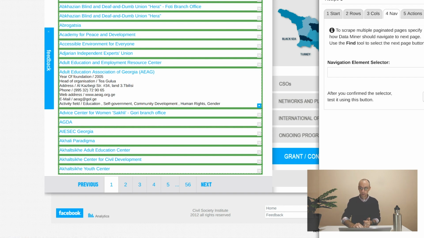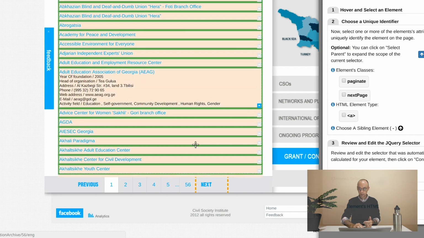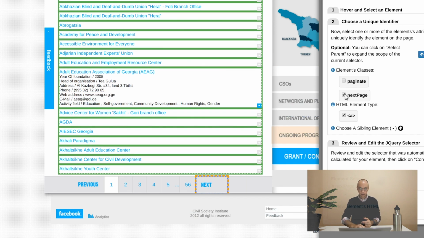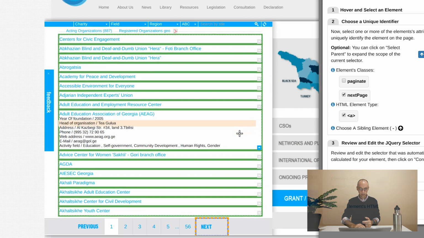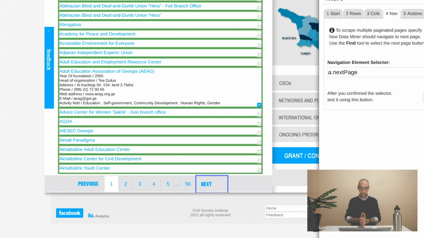So if you click find, let's hover over the next button, click shift. So we have some similar options. Yes, that's an A tag, but those are too many links, so we need to filter it down. Next page. All right, so just do a quick look. Okay, nothing else on the page seems to be highlighted, so a.next page is a good selector, so we confirm it. And now at this stage, we're done.